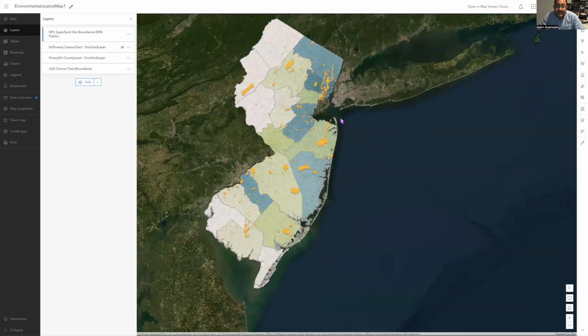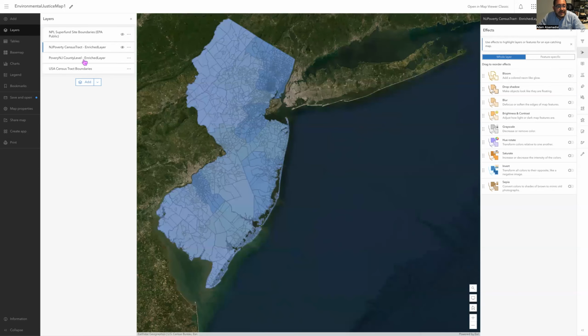So now I have the state level, which is very helpful, but I also want to look at the census tract level. So I'm going to turn the census tract off. And here again is my enriched layer. I don't need the regular census tract boundaries anymore, so I'm going to remove them. Now I have the census tract layered with the enriched layer, so I can visualize it.